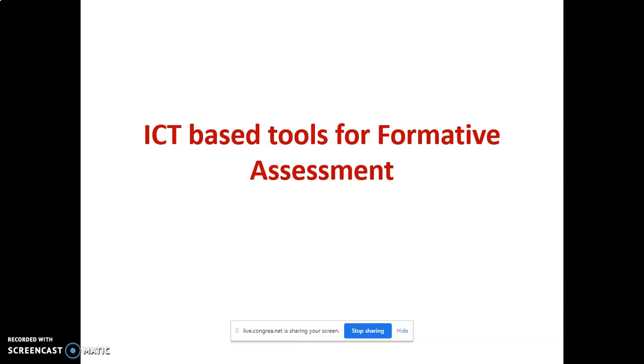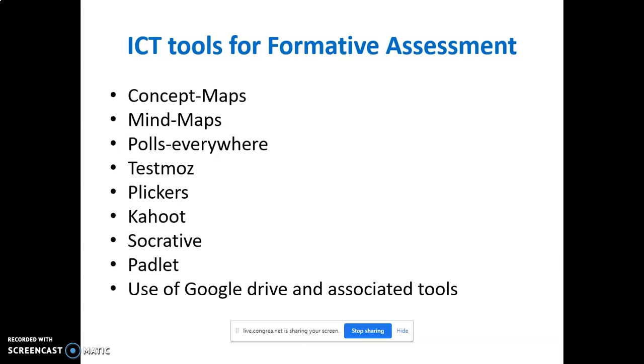Okay. So this is the presentation for ICT based tools for formative assessment. Now, when I say formative assessment, this is the kind of assessment which is basically happening during the course. As the course goes on, the formative assessment can be conducted to get a real-time feedback. Some of the methods for formative assessment are as follows. You have concept maps, mind maps, polls everywhere. Then you have Testmos, Plickers, Kahoot, Socrative, Padlet, and use of Google Drive and associated tools.